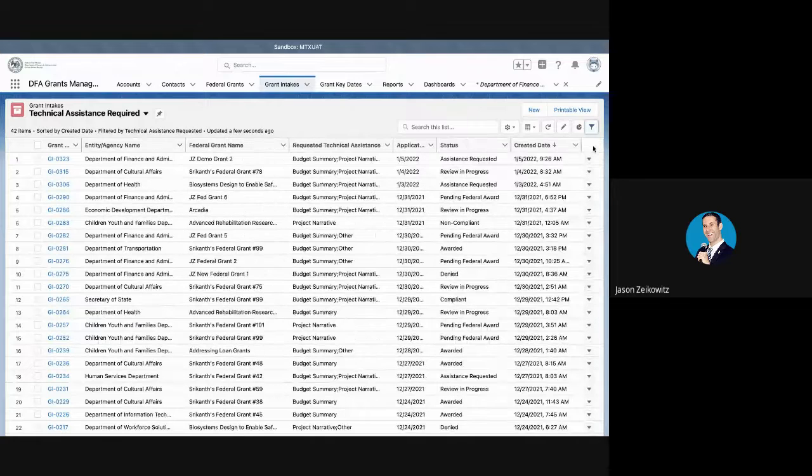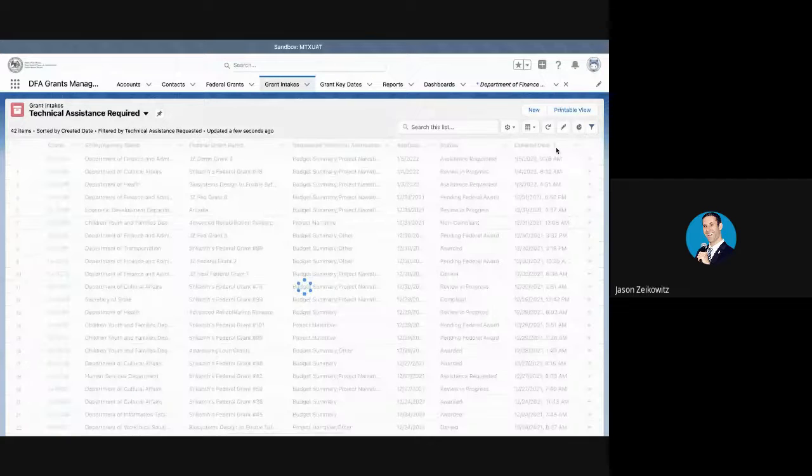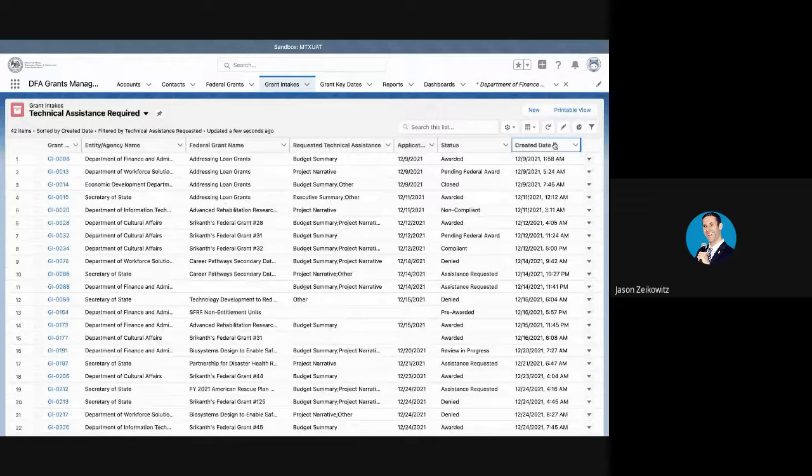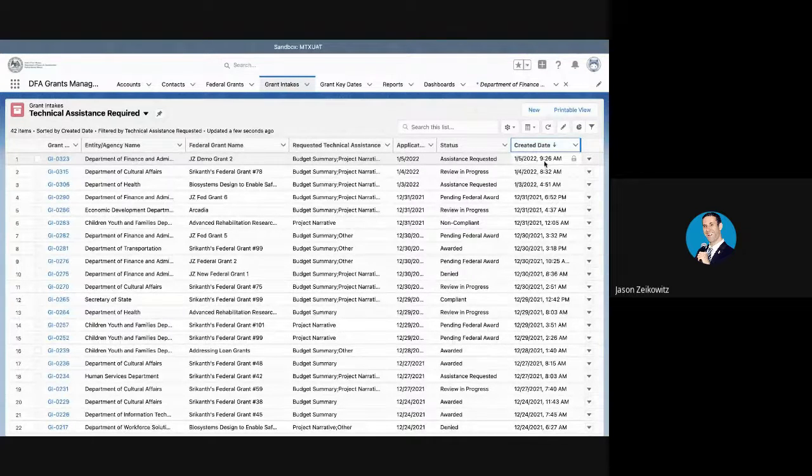So if you're part of the technical assistance team, you will go to this technical assistance required list to select one of these records, and you could sort this list. So I'm going to see right over here, actually sorted already by created date. I could sort it by ascending order or descending. So here we have our most recent created date. This is the grant intake I just submitted.